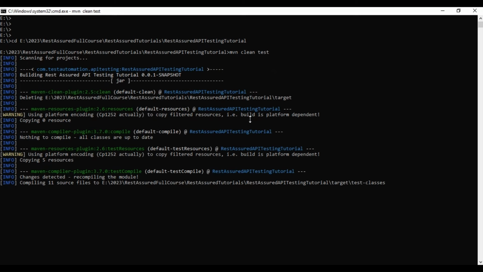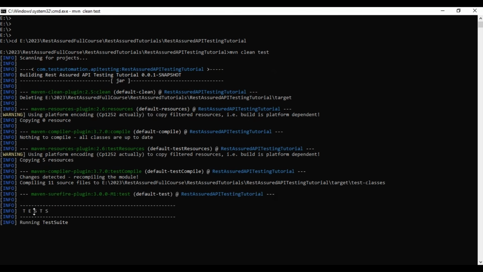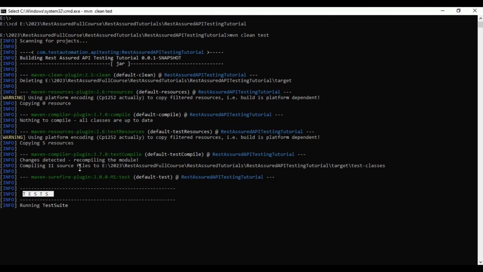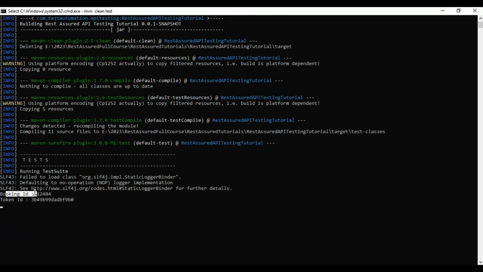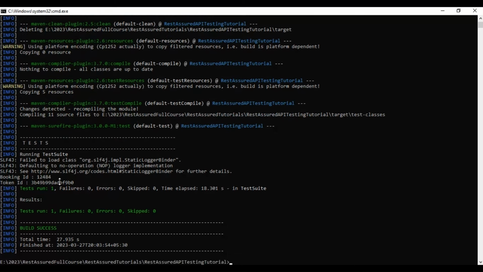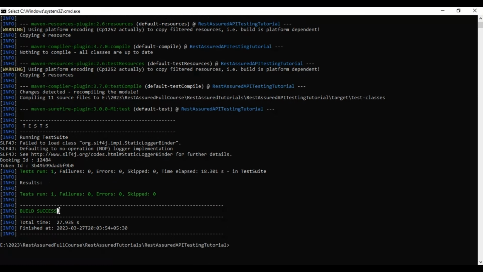And if you look at here, our API test execution started. And if you look at the booking ID, execution is going on. It is printing the booking ID, followed by the token ID. And also our build is success, right? So our test is working fine. And also if you look at the failures, there are 0 failures. So we are able to execute the API test from the command prompt.